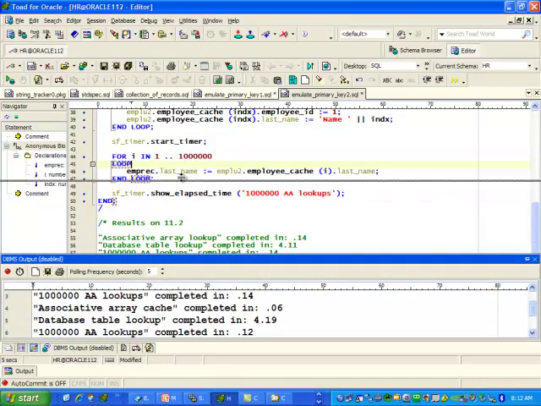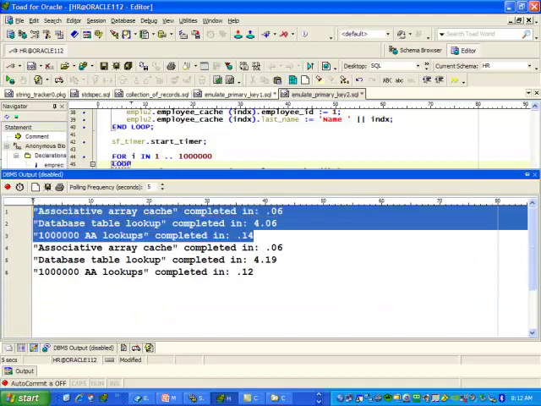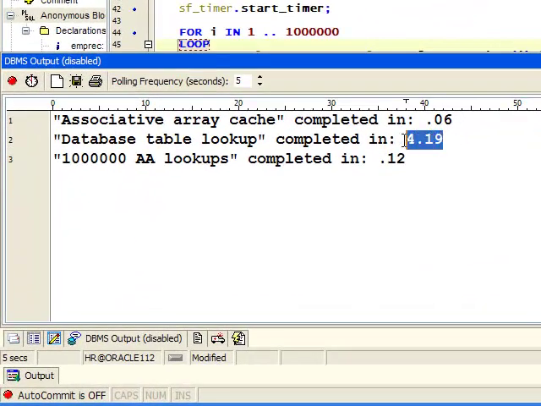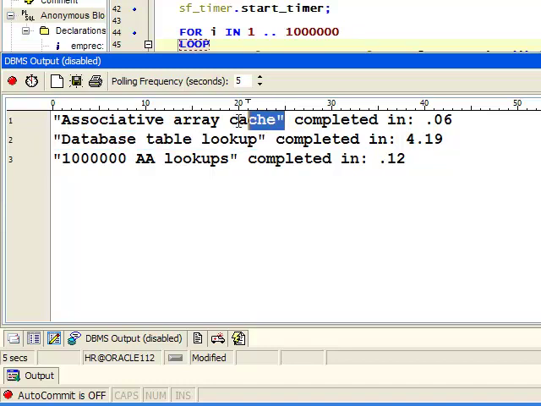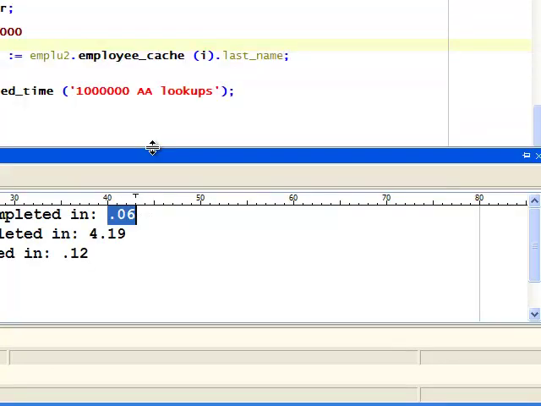The results are pretty impressive. Actually, let's just look at the last run. I've done this more than once. So, it took over 4 seconds to do 100,000 database table lookups. That's pretty quick. But check this out. The associative array cache completed 100,000 lookups in 0.06 seconds. The same number of lookups, the same data returned, but because I had the data sitting inside my collection, I was able to access it much, much faster than querying it from the database.